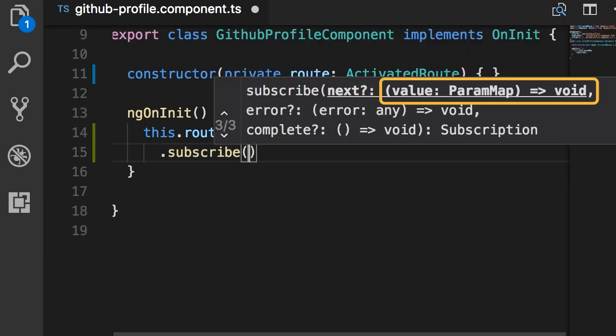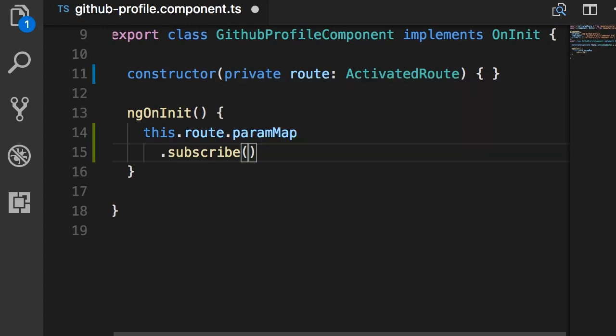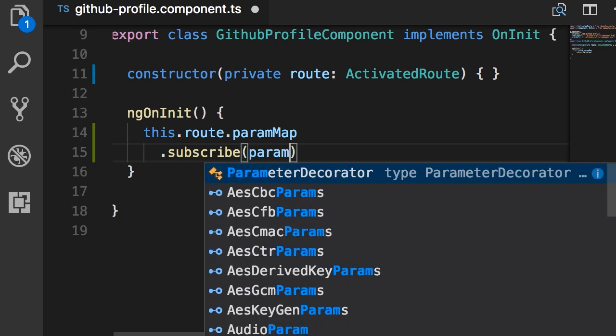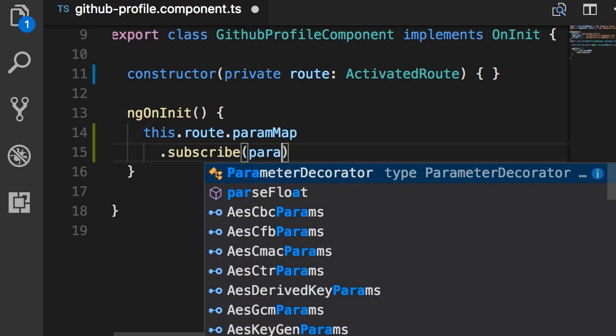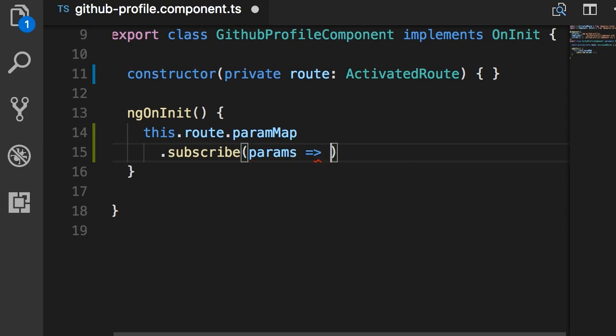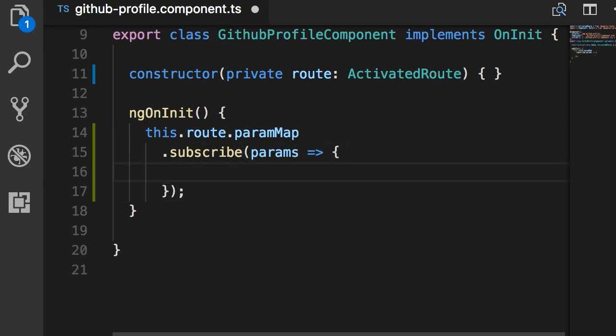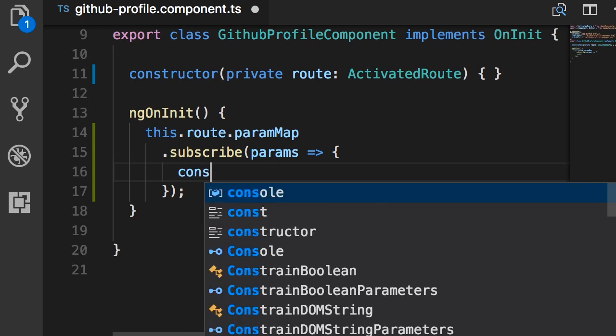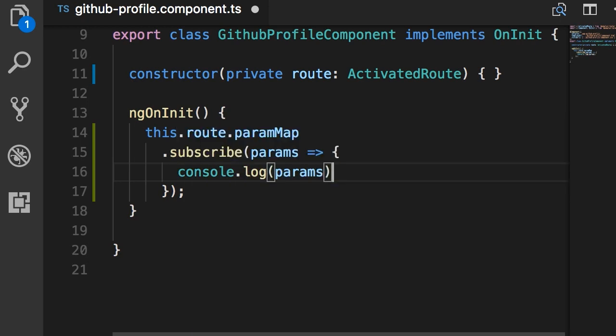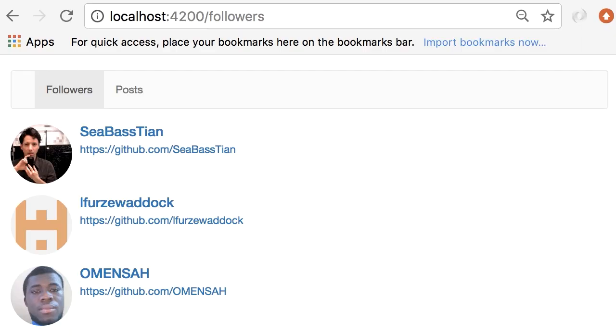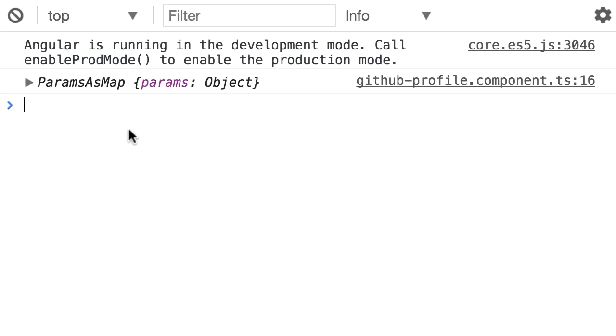You can see that here we need to pass a function that takes a parameter of type ParamMap and returns void. So let's add an arrow function here, paramMap, or we can call it params. It's shorter. Goes to a code block. Now let's log this on the console and see what is inside this object. So console.log params. Save, back in the browser. So here in the list of followers, I'm going to click the first follower. Now let's take a look at the console.